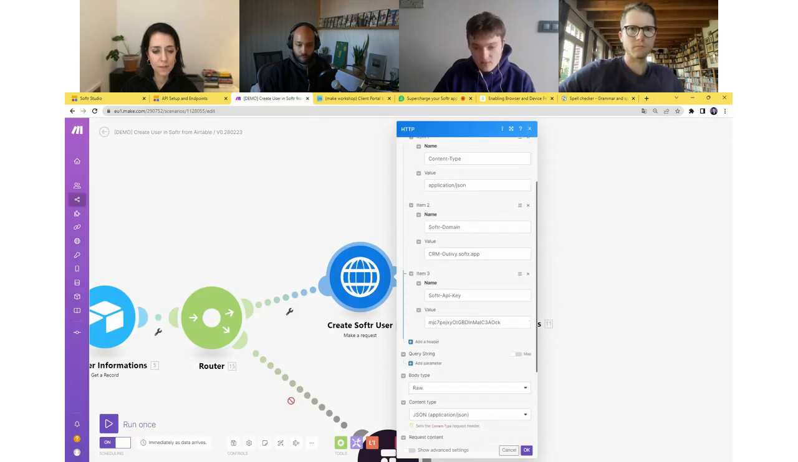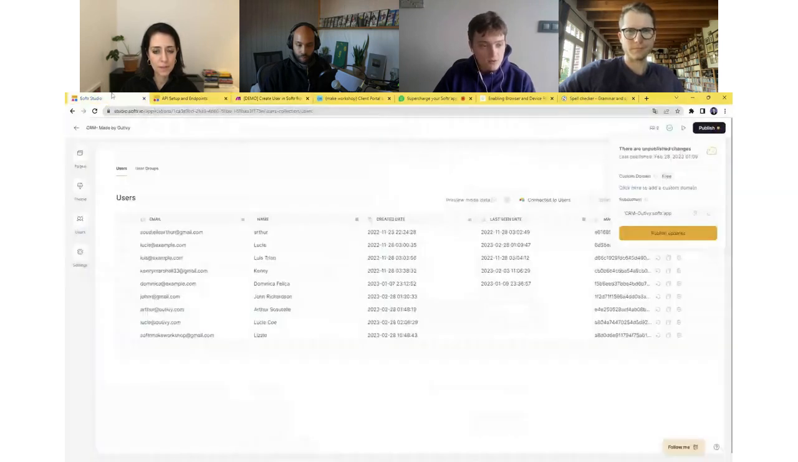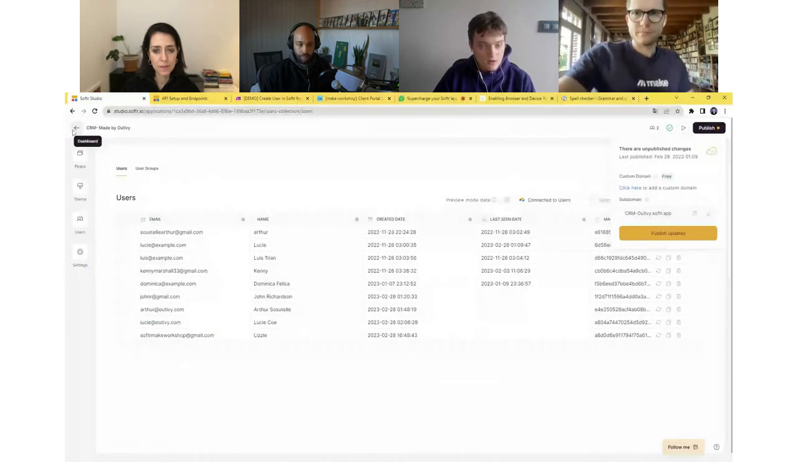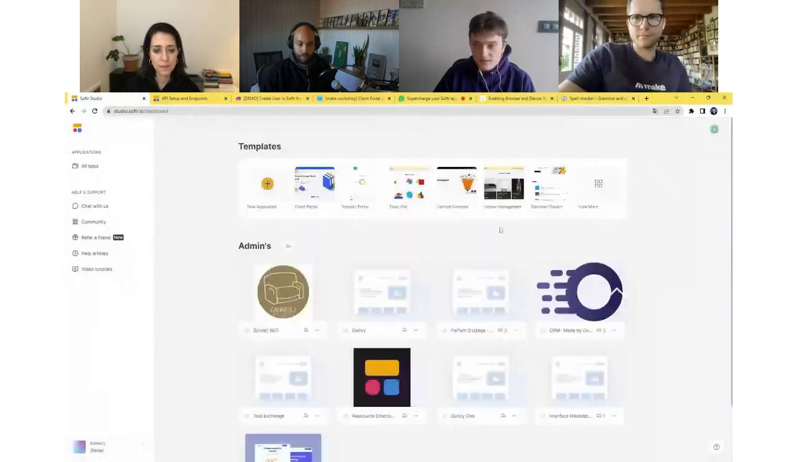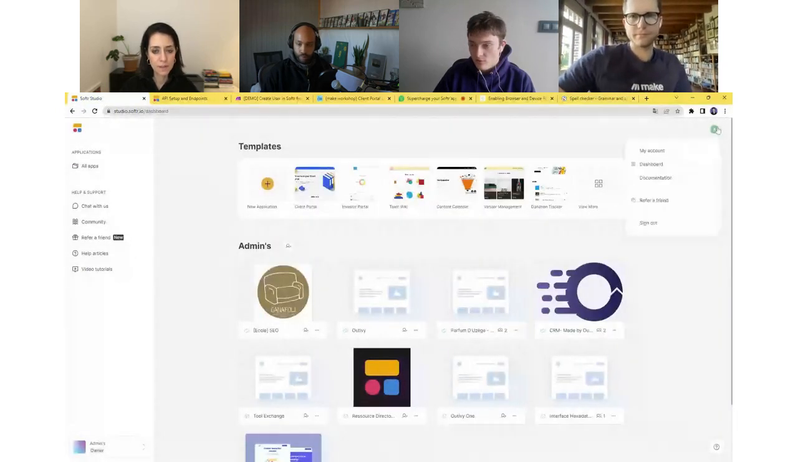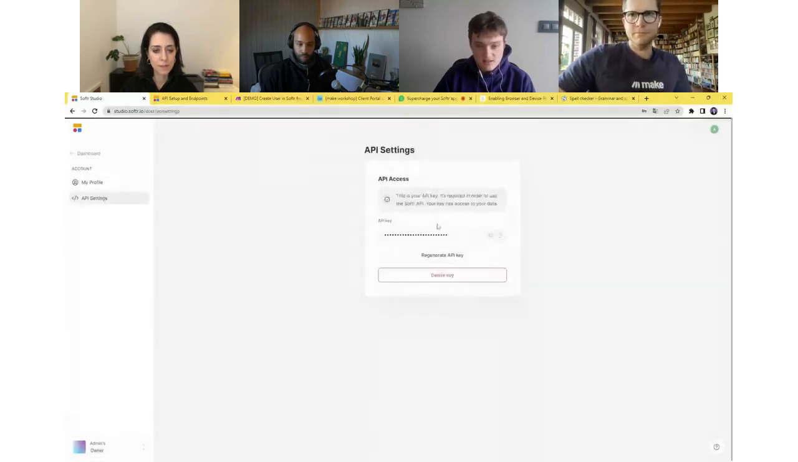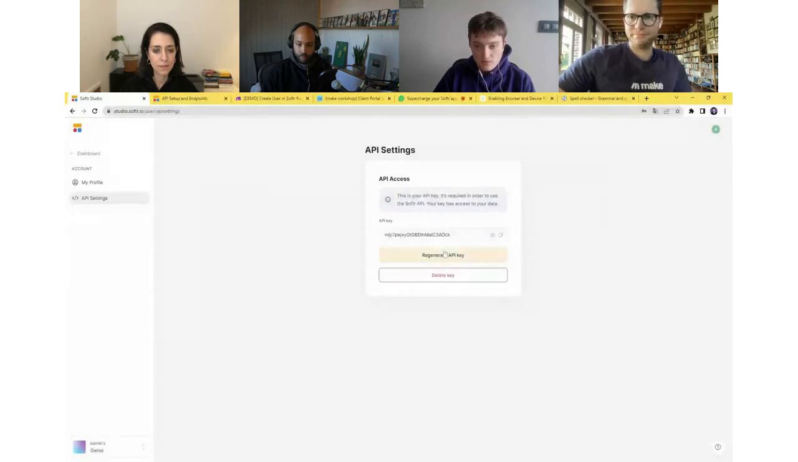And your Softr API key. For those who don't know where you can find it, you just have to go to your Softr profile, go to My Account, API settings, and then you have your API key. I'm not going to regenerate mine because it's going to break everything I built, but you have the idea.